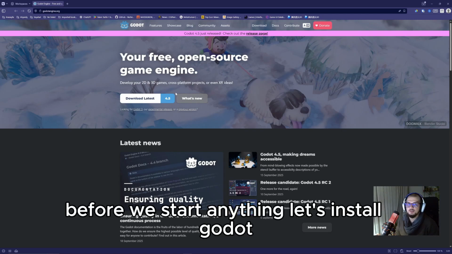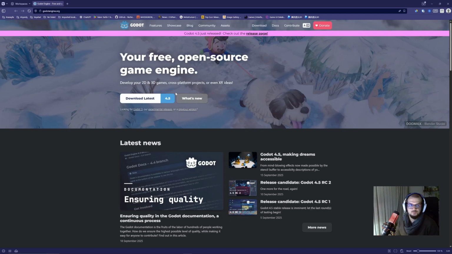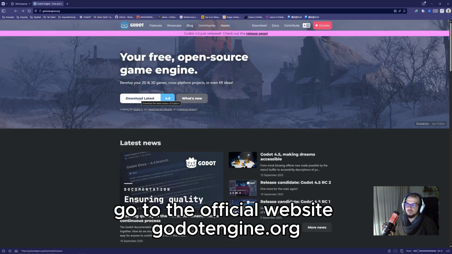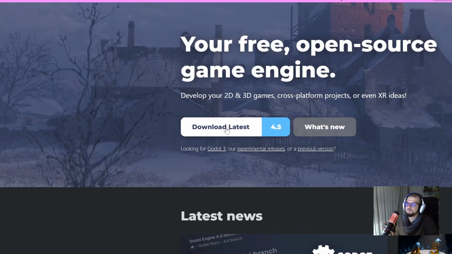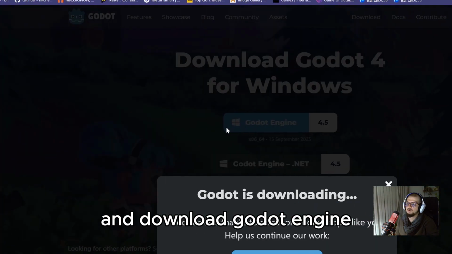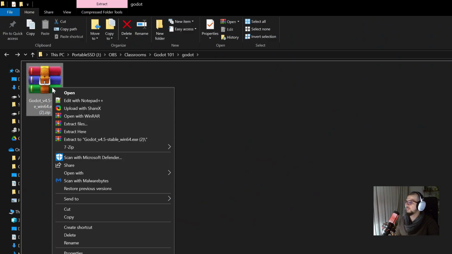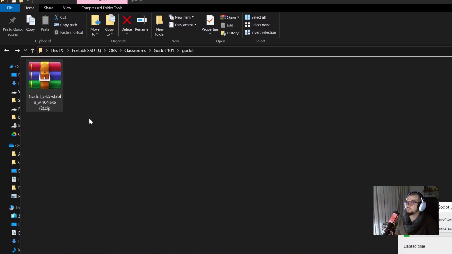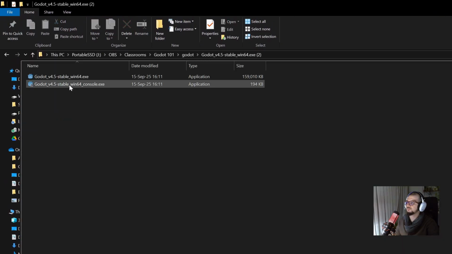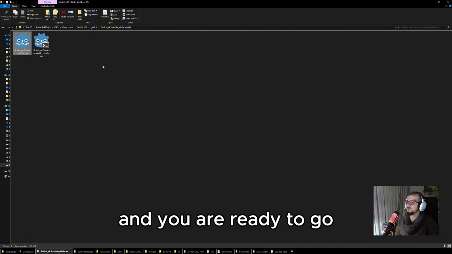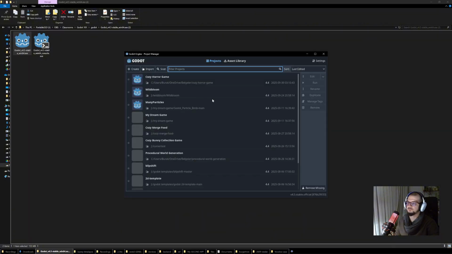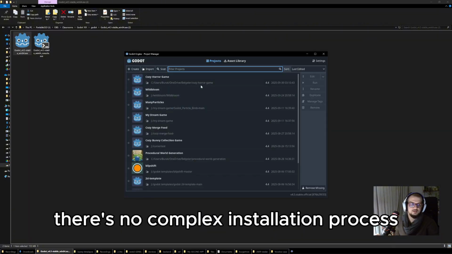Before we start anything, let's install Godot. Go to the official website, godotengine.org, and download Godot Engine. Then unzip your file, and you are ready to go. There is no complex installation process.